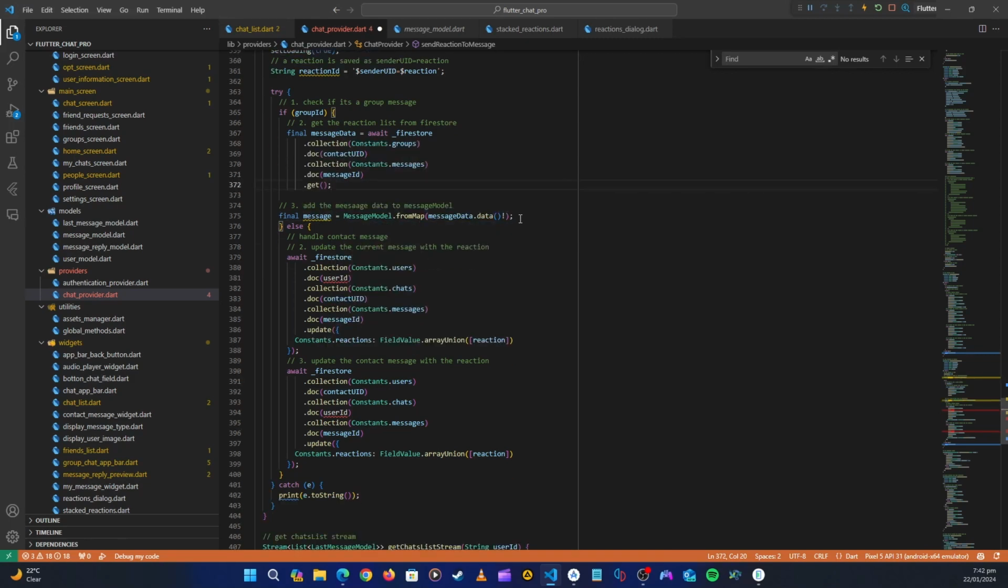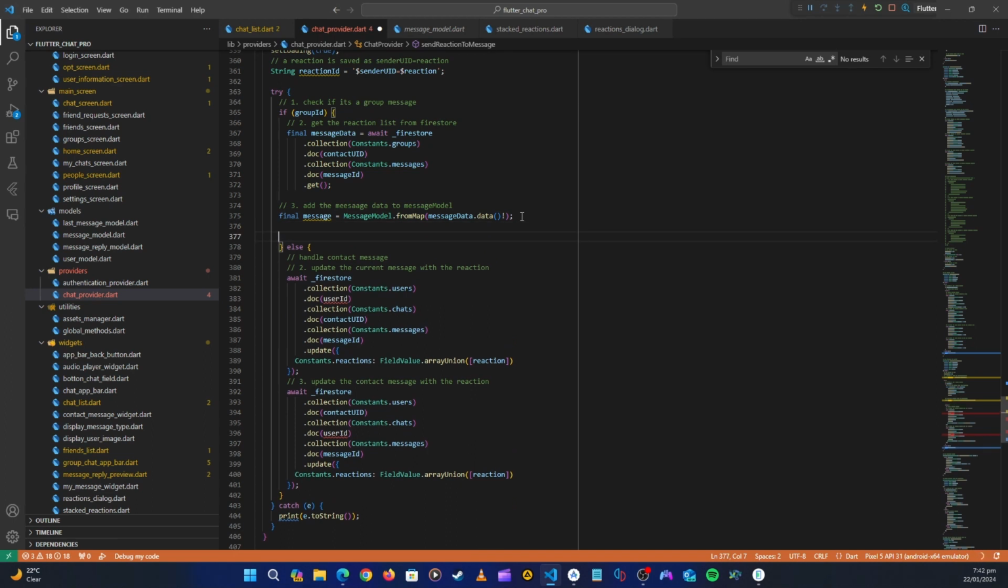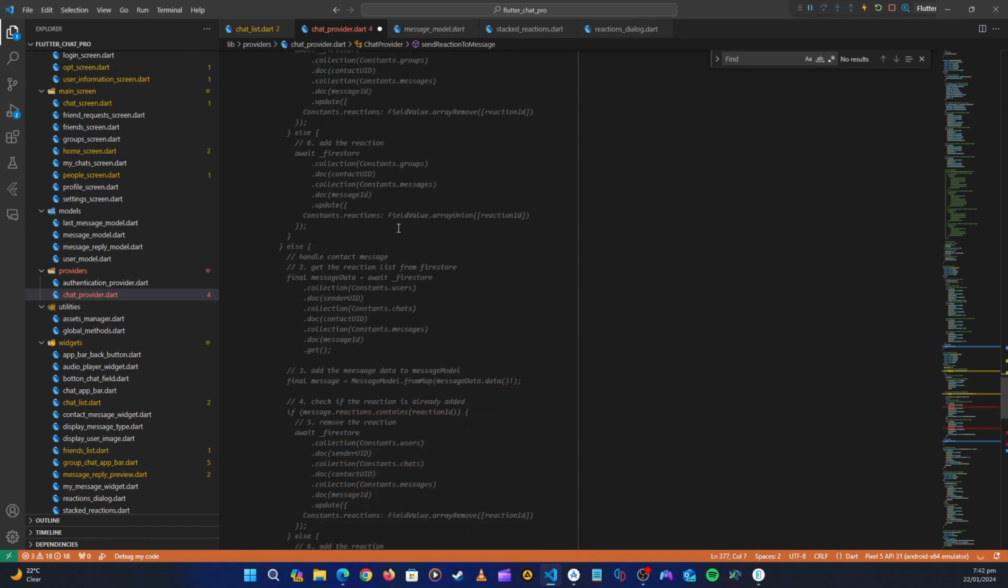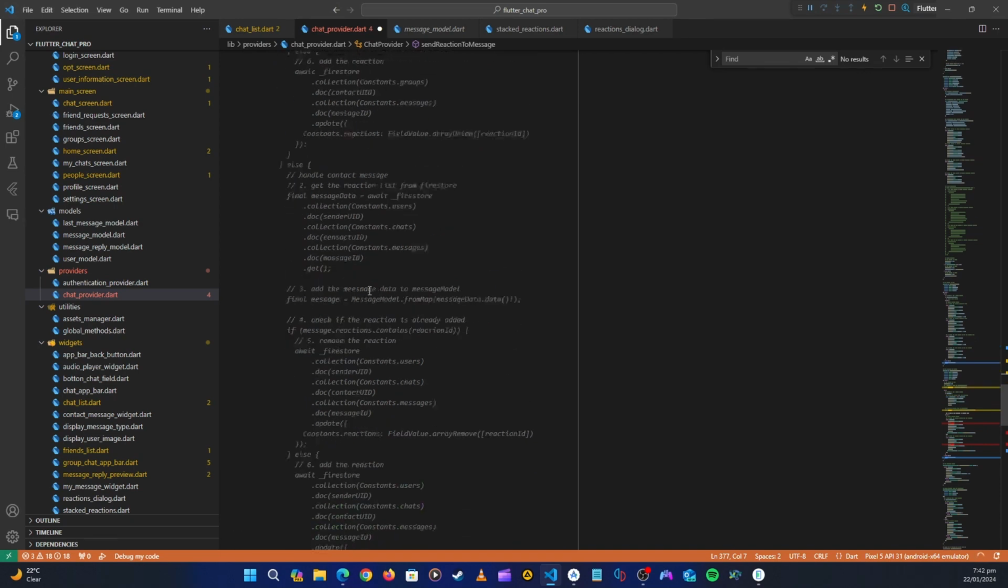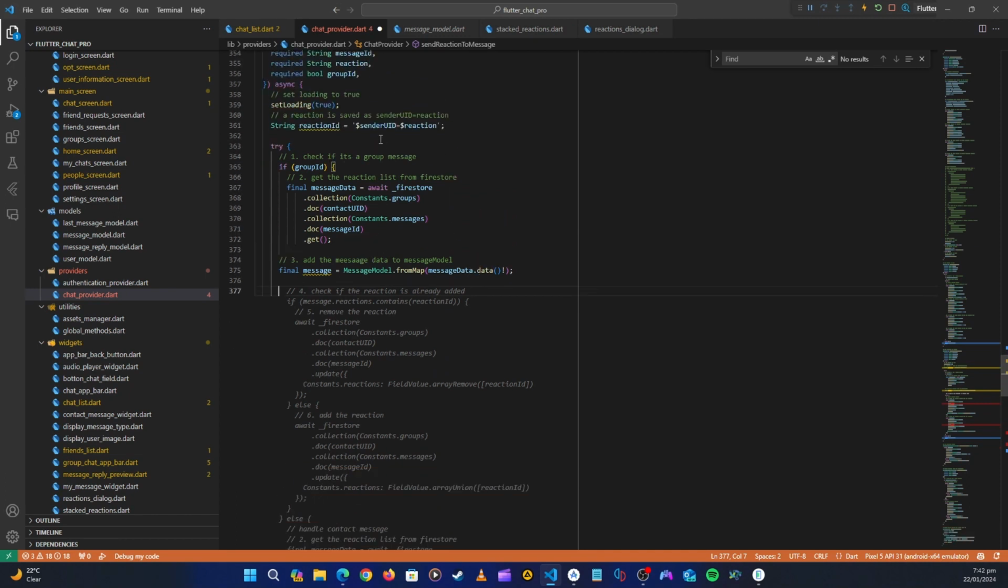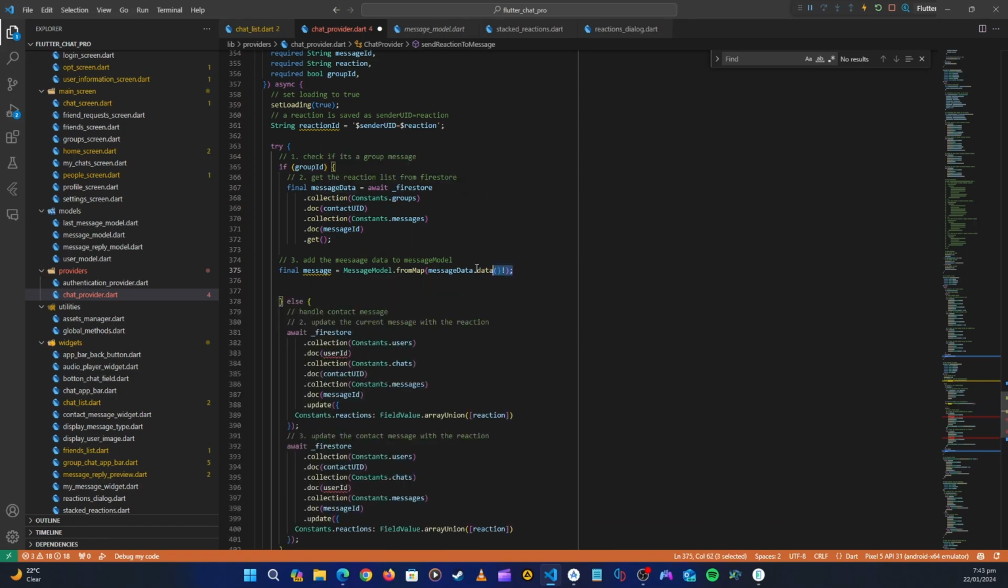Okay, so once we have a message, we need to check now if this list is even empty. Okay, so check if the reaction is already added. Okay, all of these things we are going to do. Copilot is smart, but I want us to go step by step. Okay, because I want you guys to understand what's going on when we are adding a reaction. So once we add this message to message model, let's check if the reactions list is not empty.